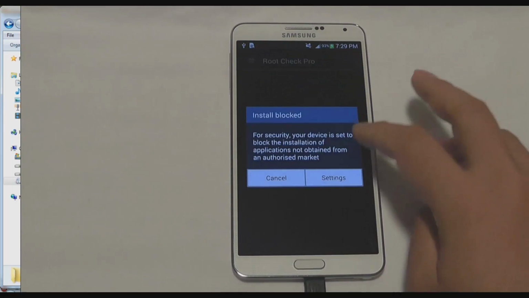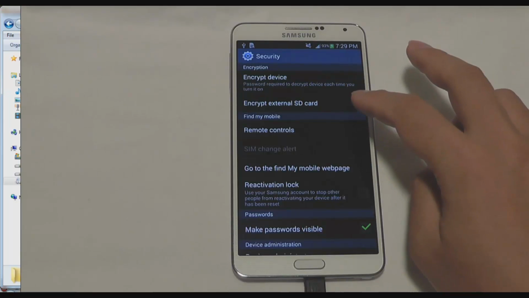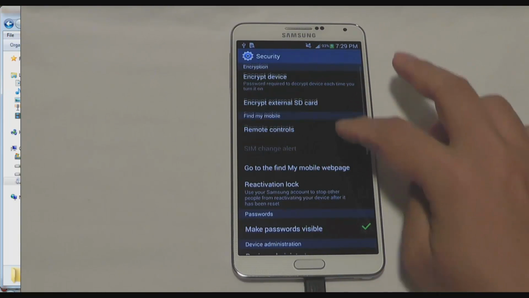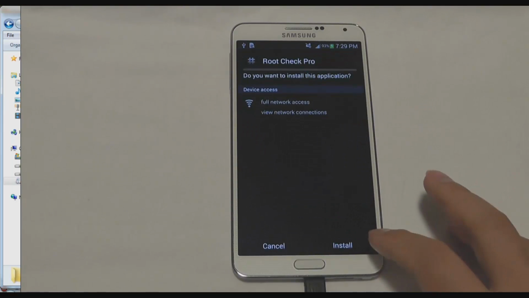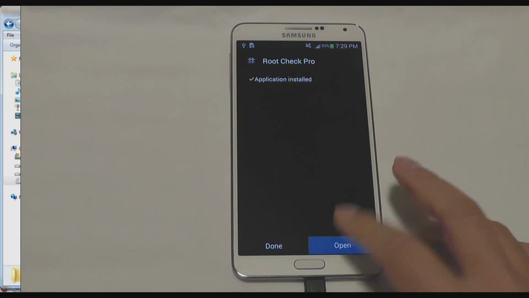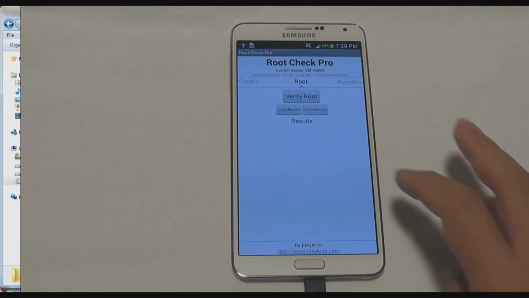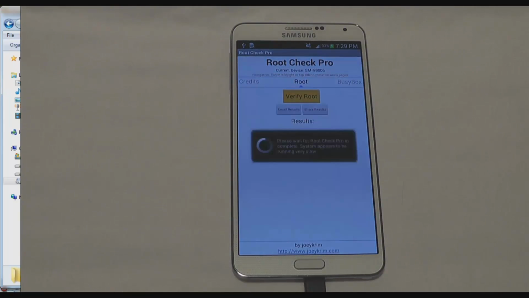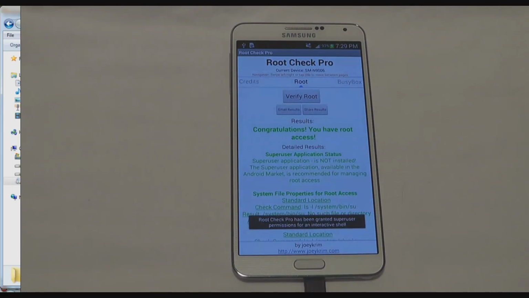Let's run that one. Go to settings. We want to allow unknown sources. We want to install, then open, agree, okay, verify. You want to grant. There you have it. We have a successful root.